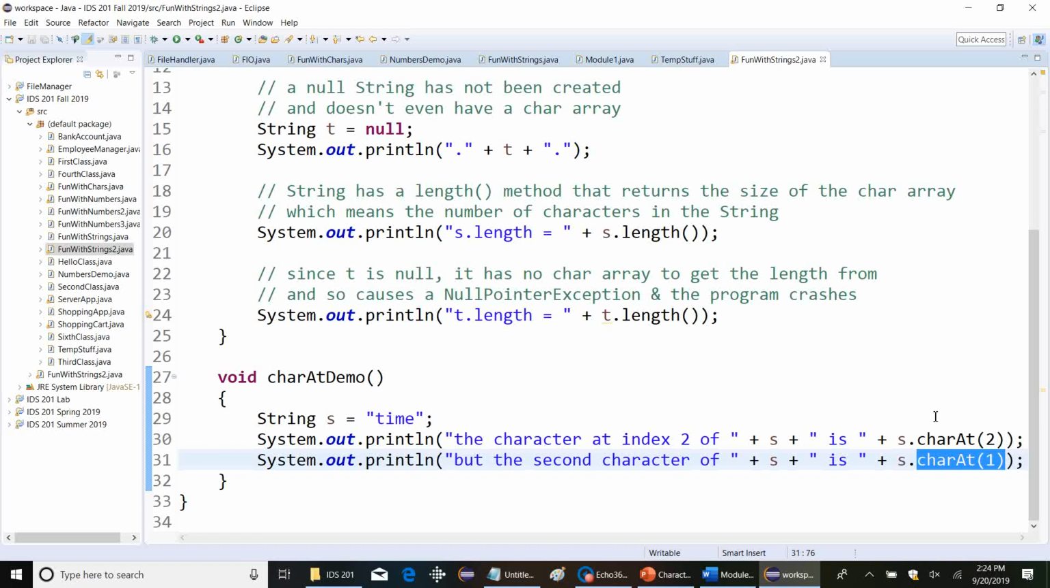No, index 0 is the first index. So I'm not asking for the first one, right? The first character of s is at index 0, so I can add in an extra line. That's great.